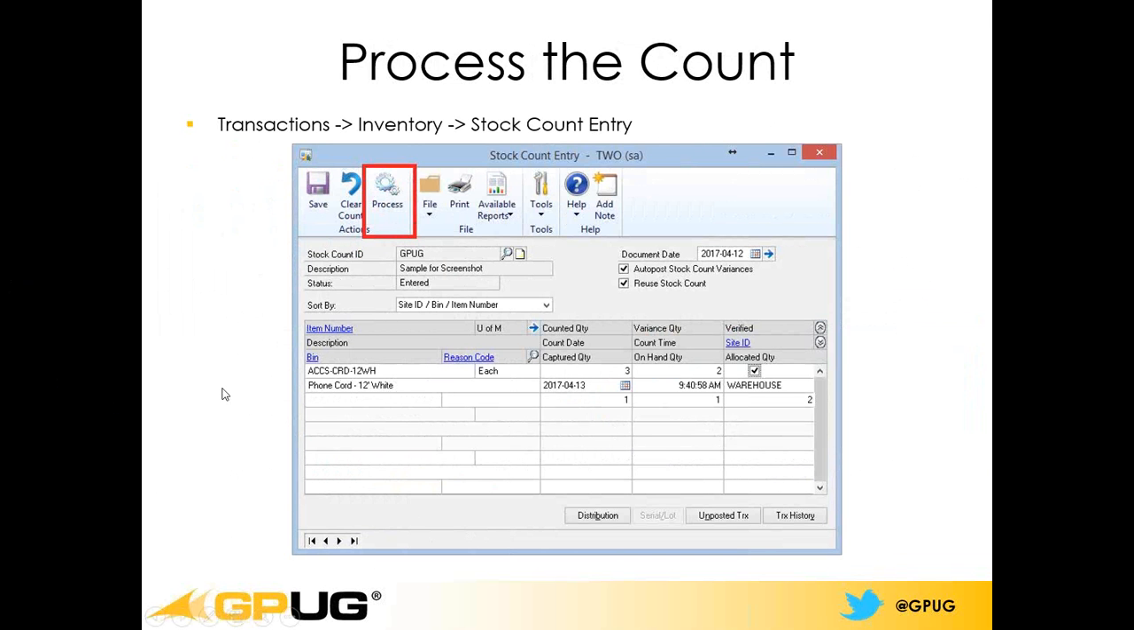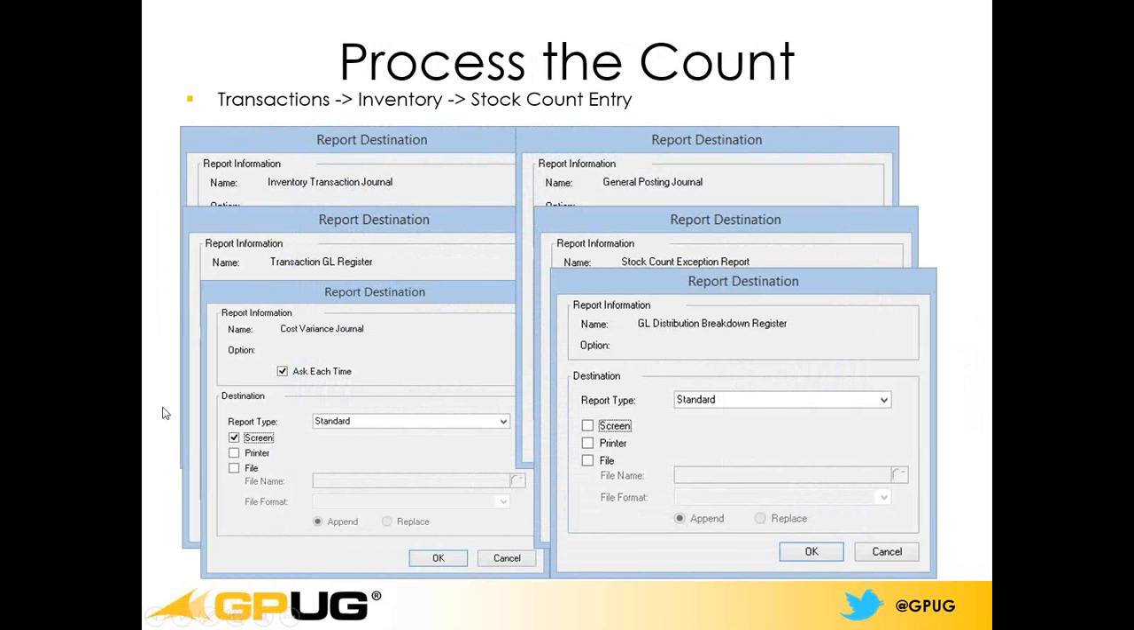When I click on Process, these are, yeah, it was 6. These are the reports that you're going to start to run. So you're going to get the Inventory Transaction Journal, Transaction GL Register, the Cost Variance Journal, General Posting Journal, Stock Count Exception Report, and GL Breakdown Register.